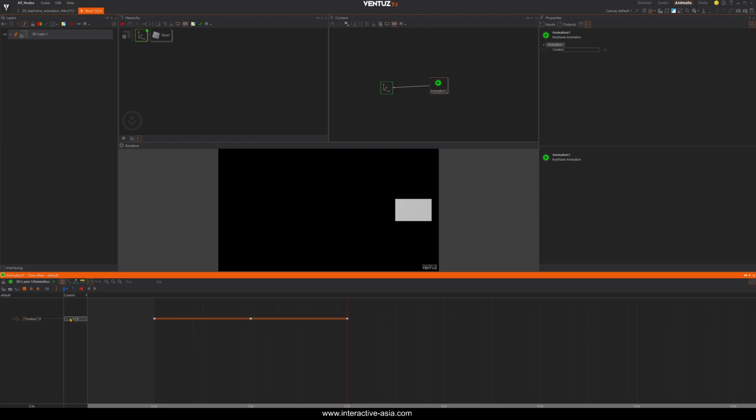I make that 17, right? And now, if I play this with spacebar, we already have our nice little keyframe animation. Very simple one, but it's a keyframe animation. So before we go to the logic, let's jump quickly to our diagram view.